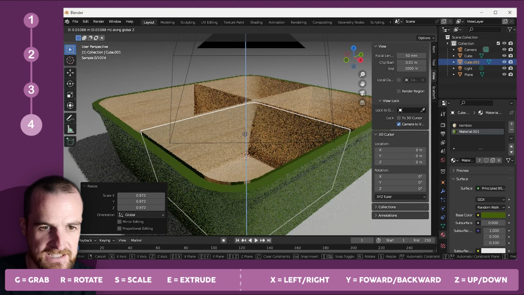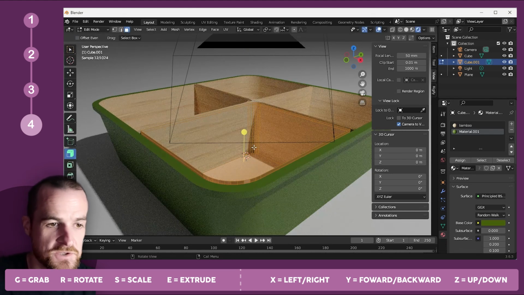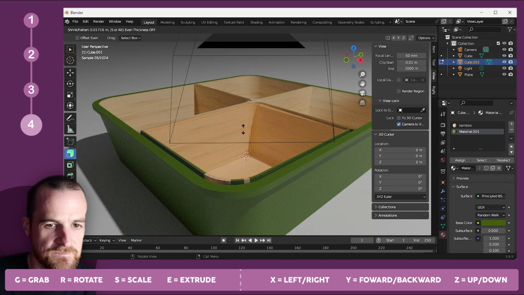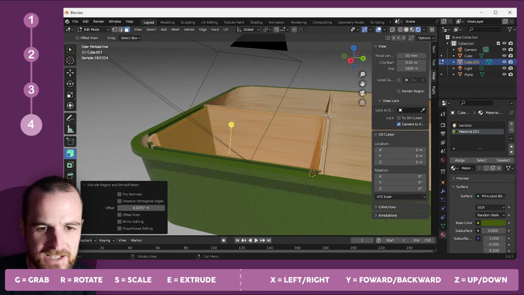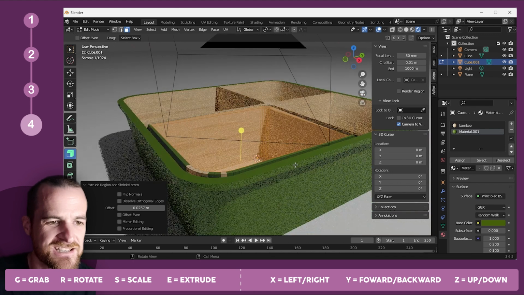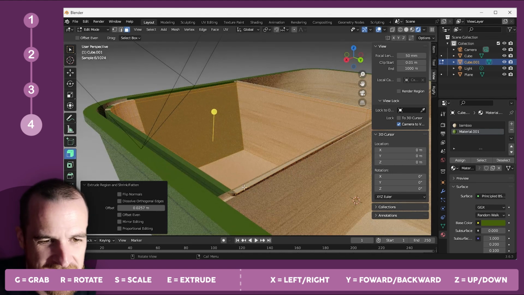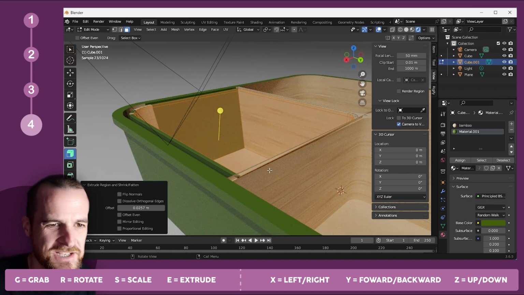And G and Z to kind of bring it up. And then I'm going to do the same thing again. I'm going to A, select all, and I'm just going to extrude that along normals, like so. Now that's done some funny stuff over here. So what's happened there is that we've got some normals problems. So it's kind of shooting out and creating some problems.